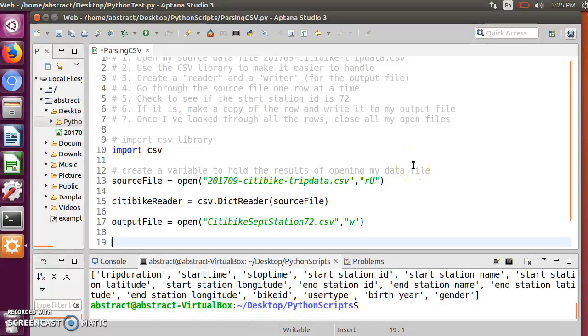Okay, so I'm going to say city bike writer again, and you see that I have kind of a convention going here. I'm doing reader and writer. I'm making those parallel, so I have source file and output file, city bike reader, city bike writer. This is just a convention that I like, but it is handy to start developing those for yourself because it'll make it easier when you come time to name your variables if you get in the habit of using those kinds of parallel constructions.